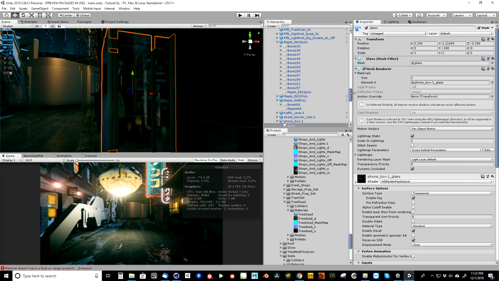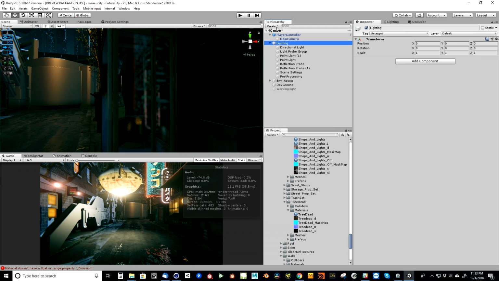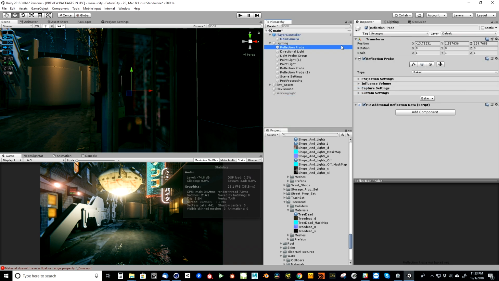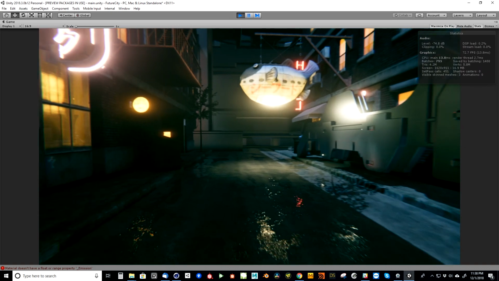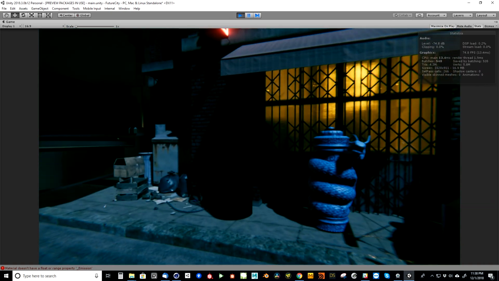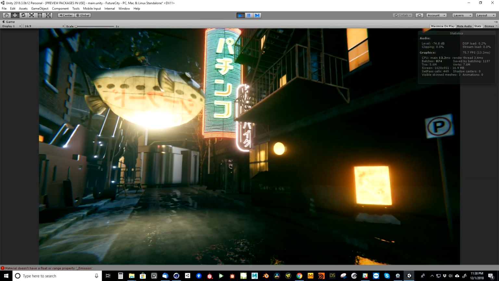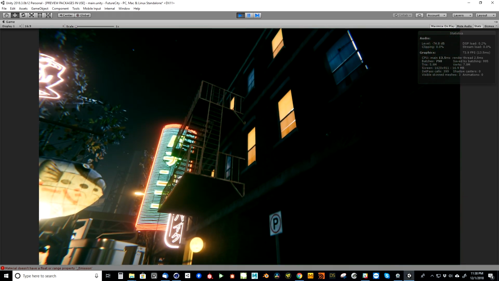And then what we can do is I'm going to add a reflection probe inside of there. So we'll go to lighting. We'll add a reflection probe. All right, that's definitely a lot better. And some of these settings that I still have in here are a bit overkill, I'll admit, but it just looks great.